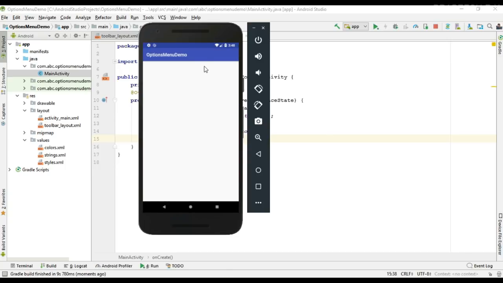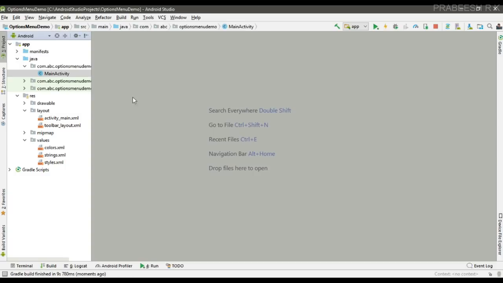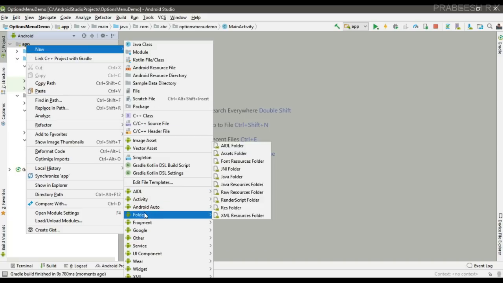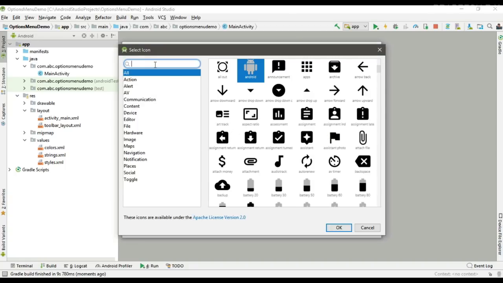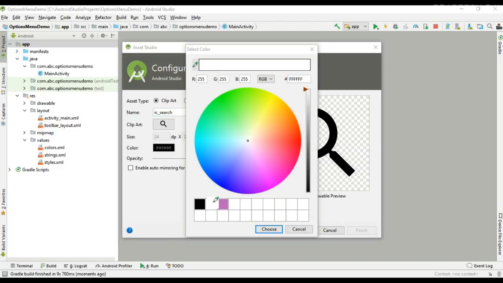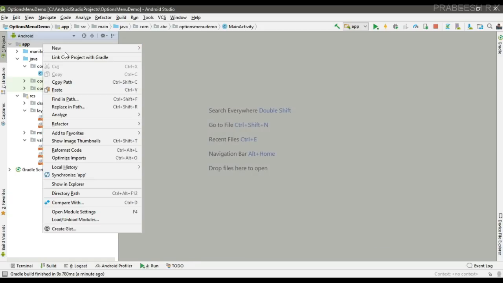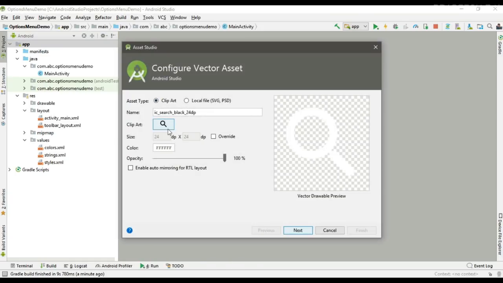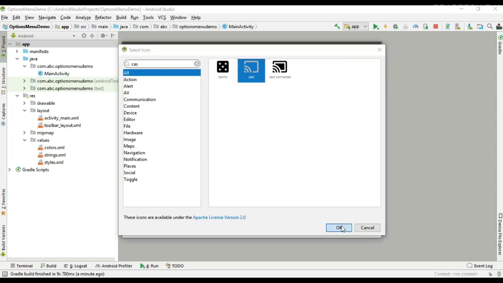So now here we have one app bar for this application. Now I'm going to add some vector resources for the menu items. So create a new vector asset. Our first item is the search item. Change the color to white because we have a dark action bar. Now add another vector asset. The second one is cast.